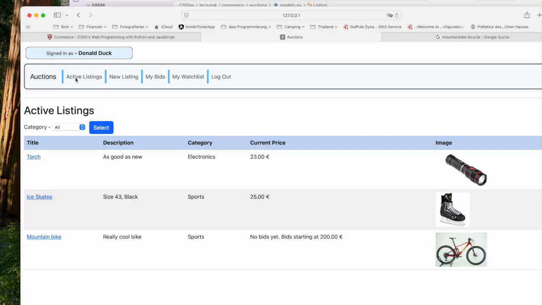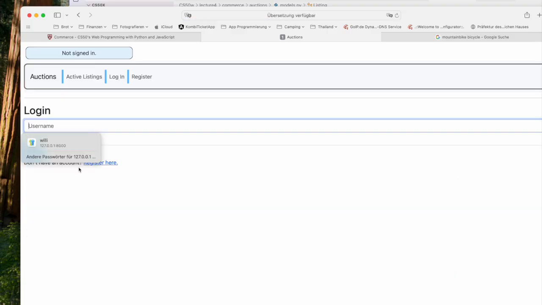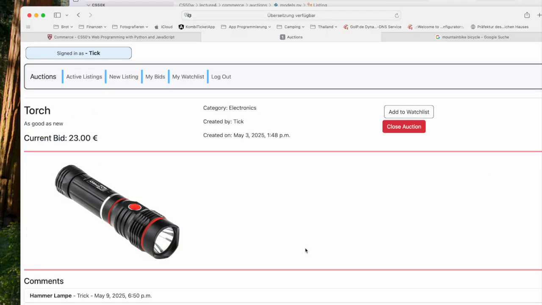So if the user is signed in and is the one who created the listing, the user should have the ability to close the auction, which is now, let me just quickly sign in as a different user. So, and now we see that as he's the owner of that item, he can close the auction.